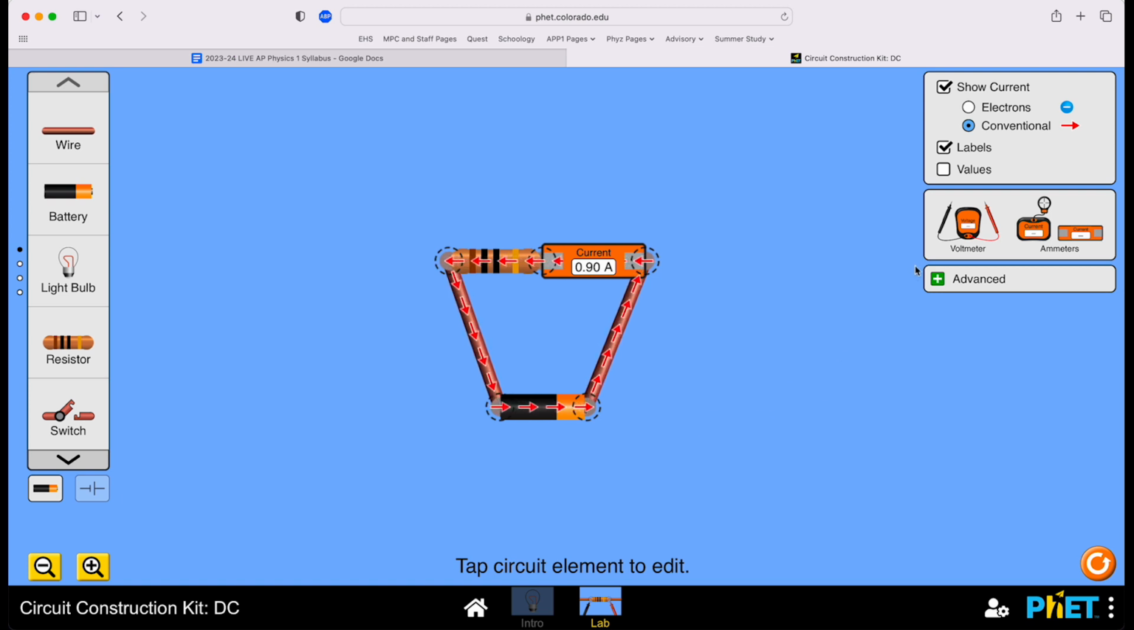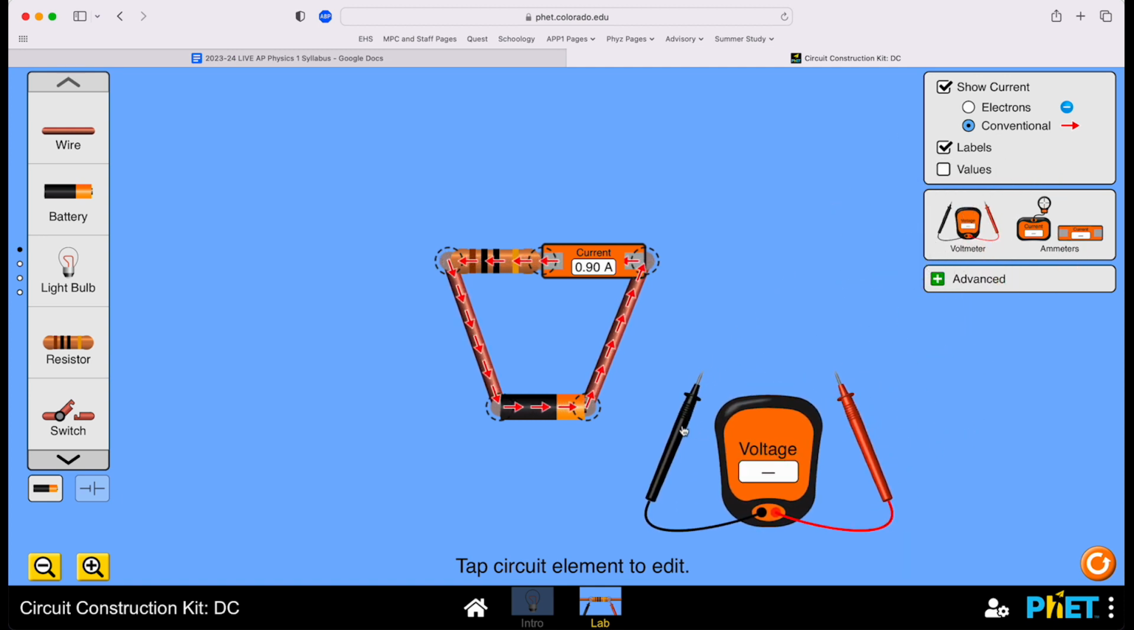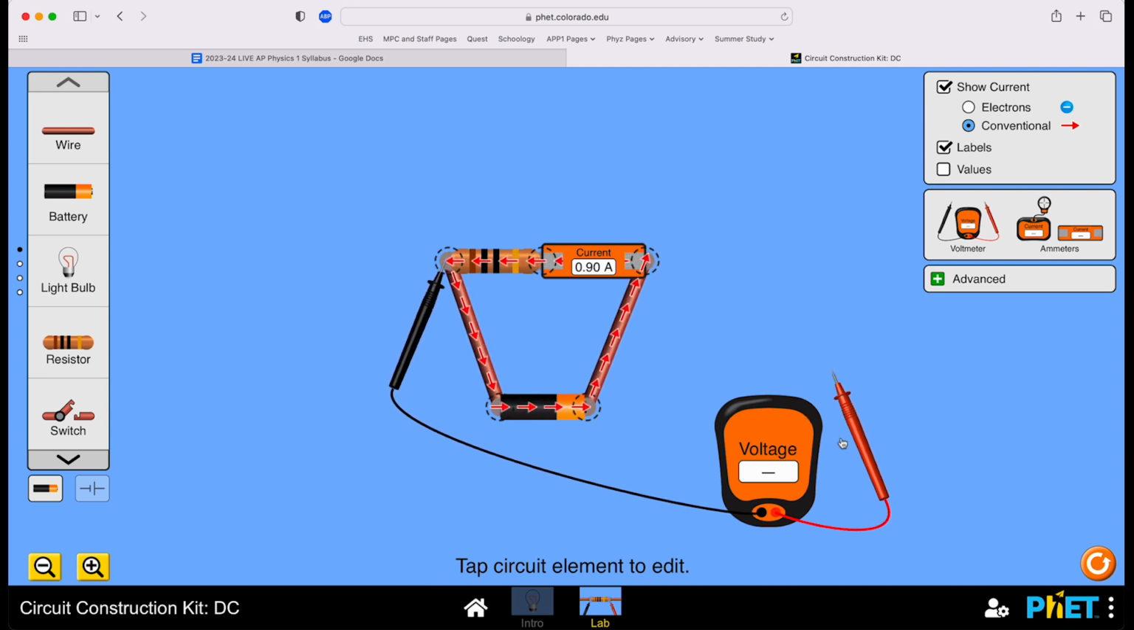I'm going to show you how to use one other thing, though it's not strictly necessary here. I'm going to pull out the voltmeter, and I'm going to touch the voltmeter to both sides of my resistor. So I'm taking the voltmeter and just taking these wires, and the voltmeter is just set up in a way that it's touching both ends of our resistor and tells us what the voltage drop is across there.